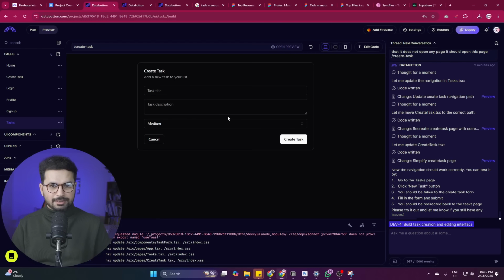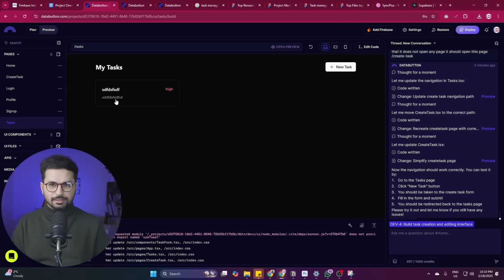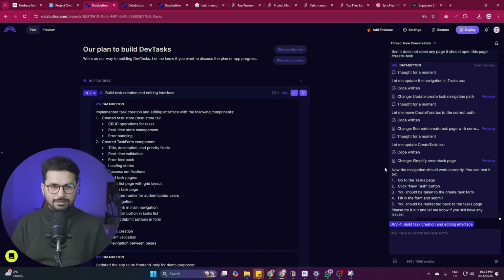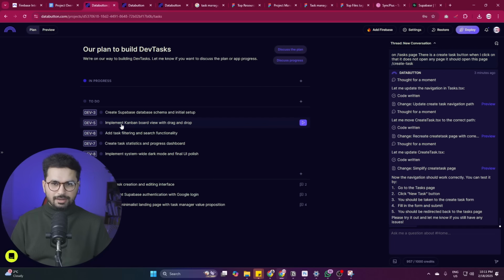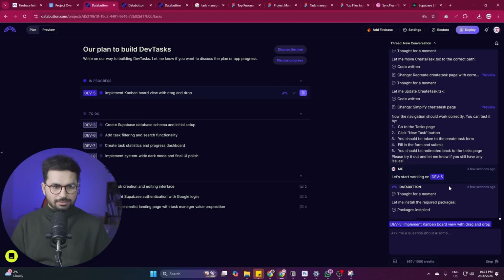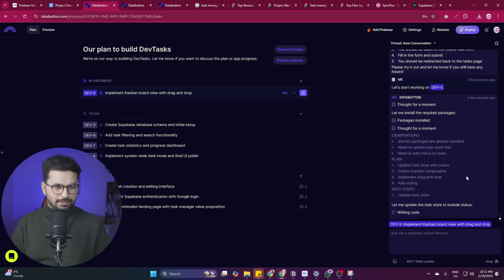I'll click on create task and it will open this create task menu. I'll add my task description, add a priority, create the task, and now I can see my task is added in here. That's perfect. Amazing. Let's go back to our plan and move to our next module. Let me mark this as done. The next task is to implement this board view with drag and drop functionality. I'll click on start task and it will start working on this task. It will take a couple of minutes.